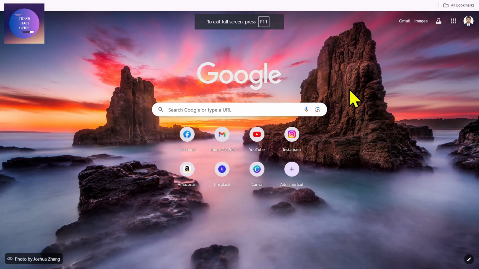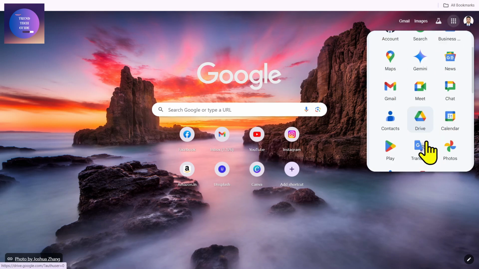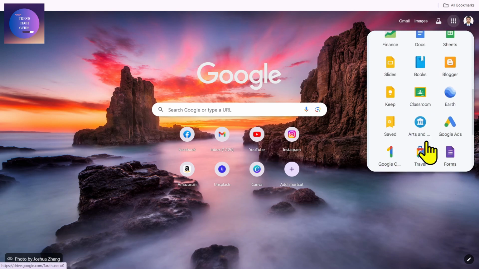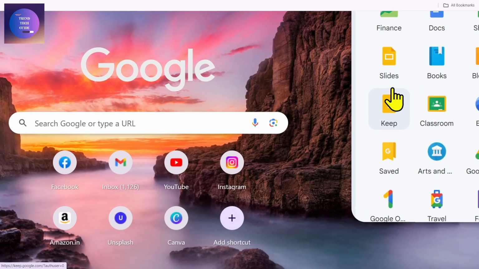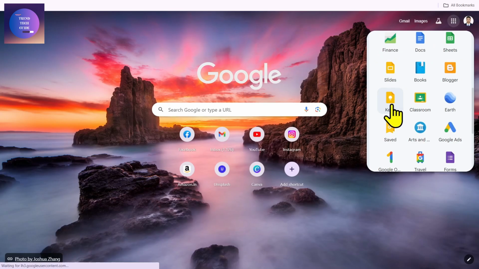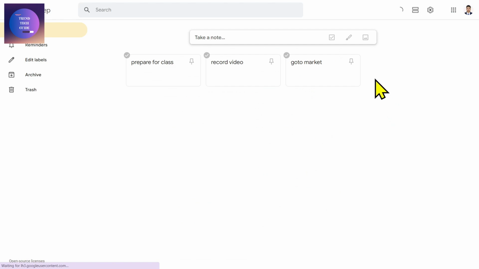So let's start. First of all, you can see I'm here in my Google browser. And over here on the top right, you can see Google Apps. Click on this and scroll down, and over here you can find Keep, K-E-E-P, Keep. Click on this, and over here you can take a note.